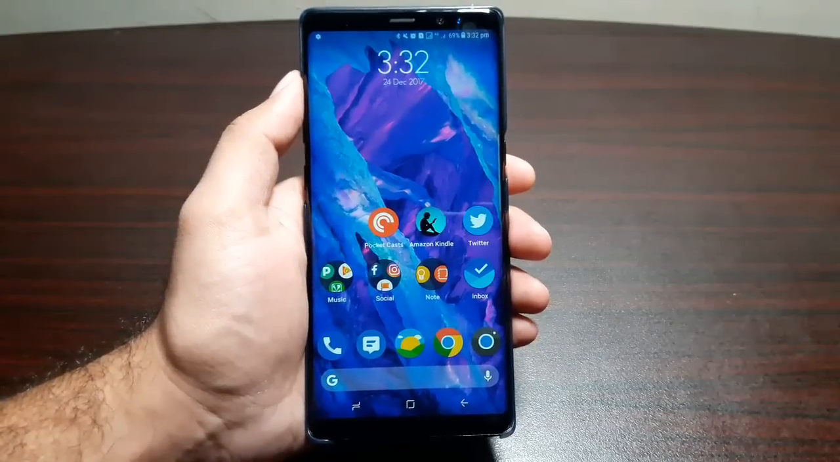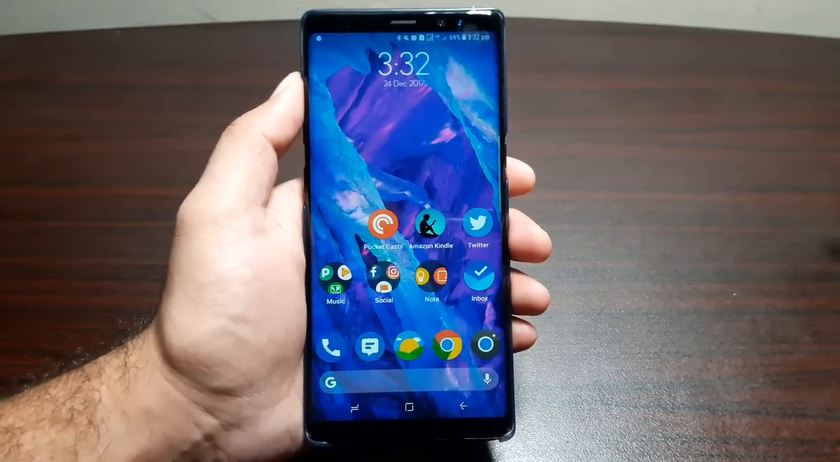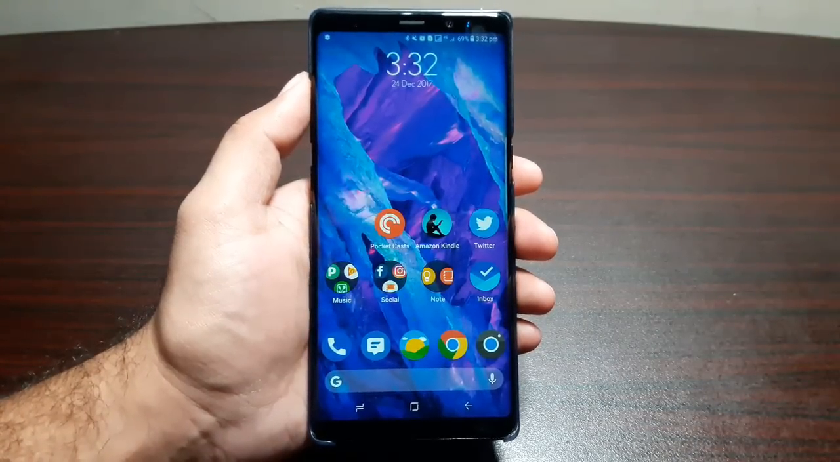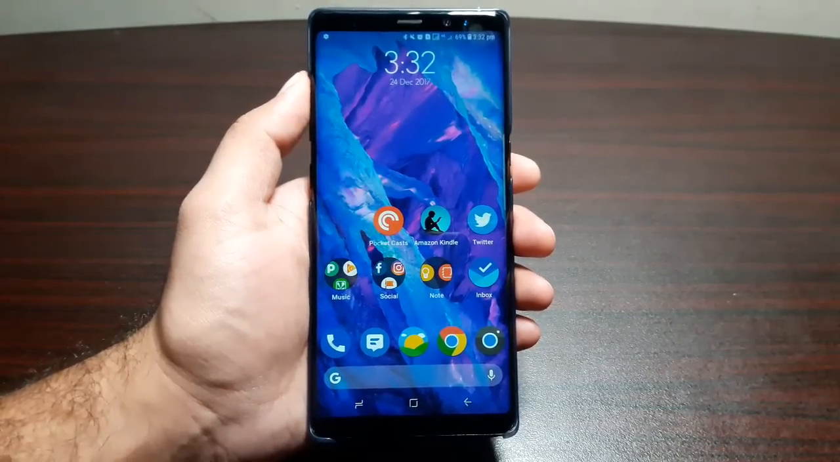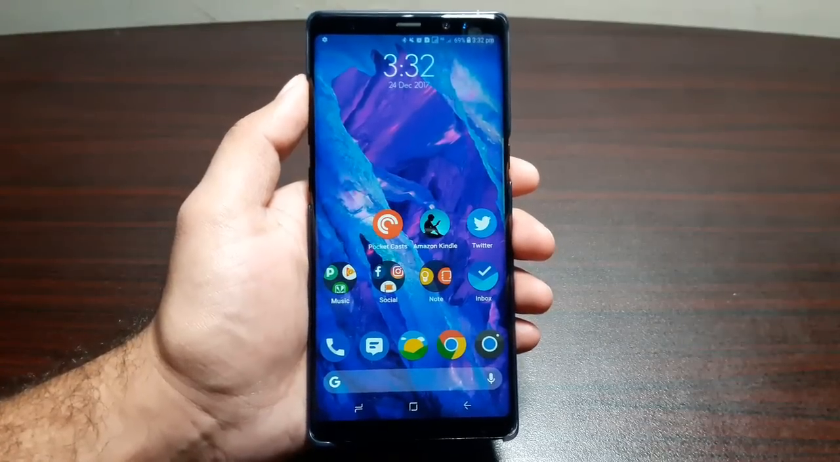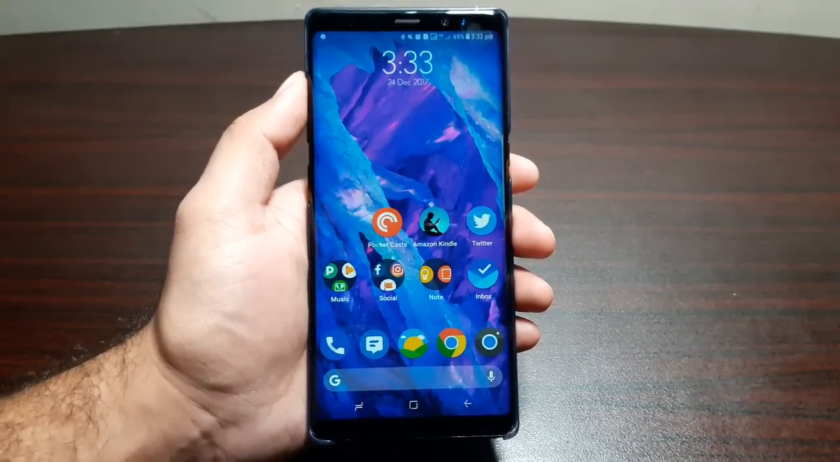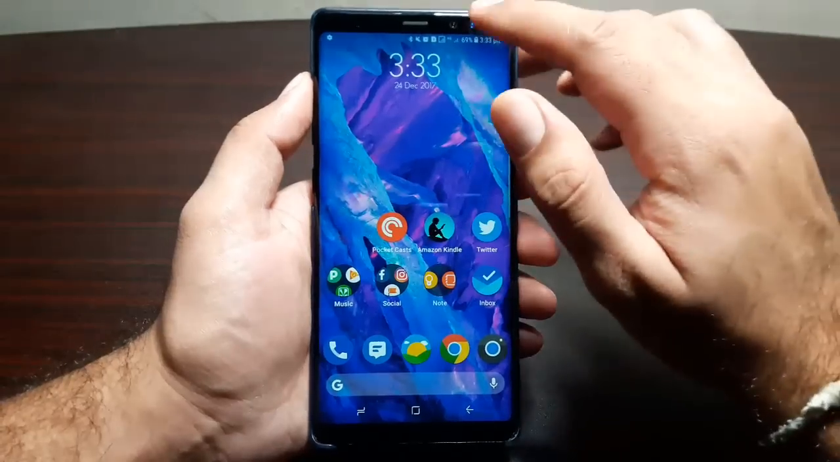Now the display on Samsung Galaxy Note 8 is brilliant. It is bright, and we have got a sharp display. It's 2K resolution, and it looks just amazing. It's perhaps the best display on any smartphone right now. And on Samsung Galaxy Note 8 we get some options to play around with the display settings as well.